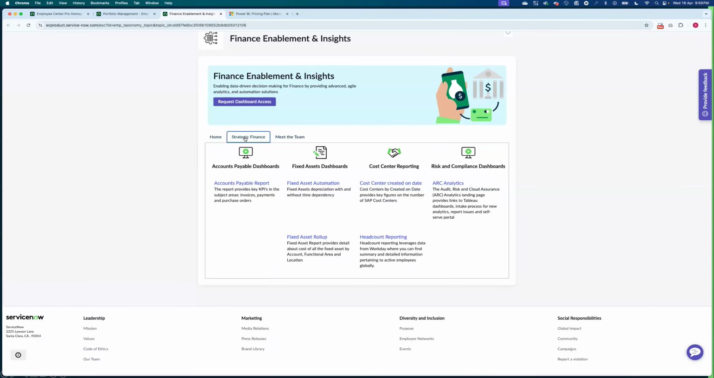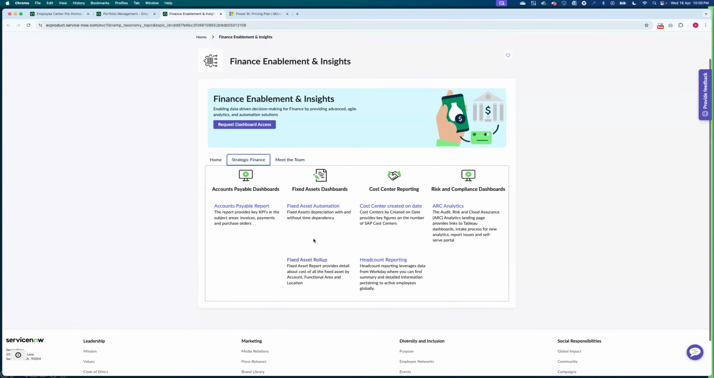Then he has another tab called Strategic Finance, which displays all the dashboards and reports that are going to help him understand better how his existing projects are performing. So he can click on any of these dashboards and access them if he has access, directly, and he does not need to bookmark all these different links separately.